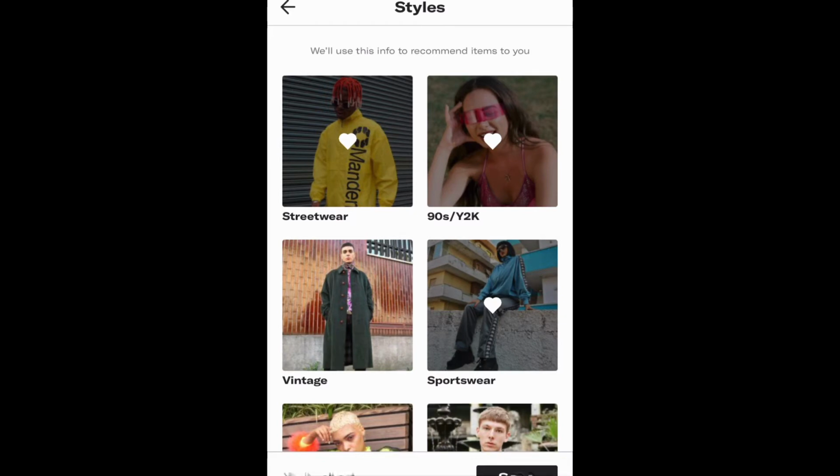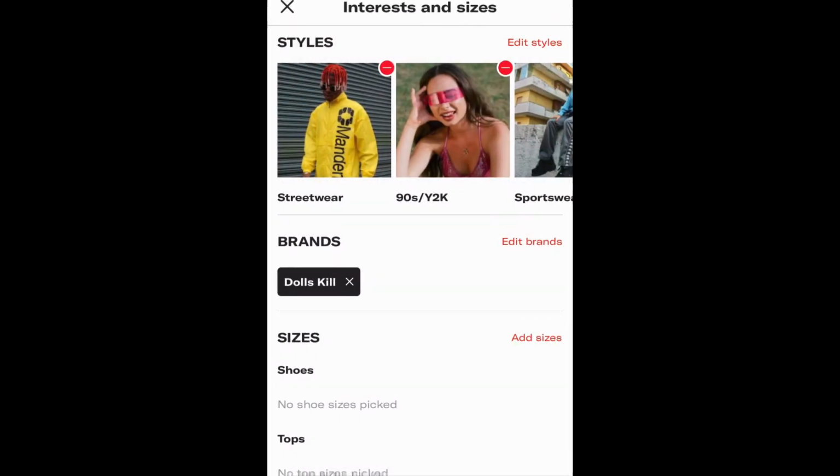I love 90s clothes. I'm a super 90s baby, but if you don't really necessarily like 90s clothes, you can just click that and pick something else depending on how you're feeling. But I like all three of these. So once you pick the ones you like, you'll save it.